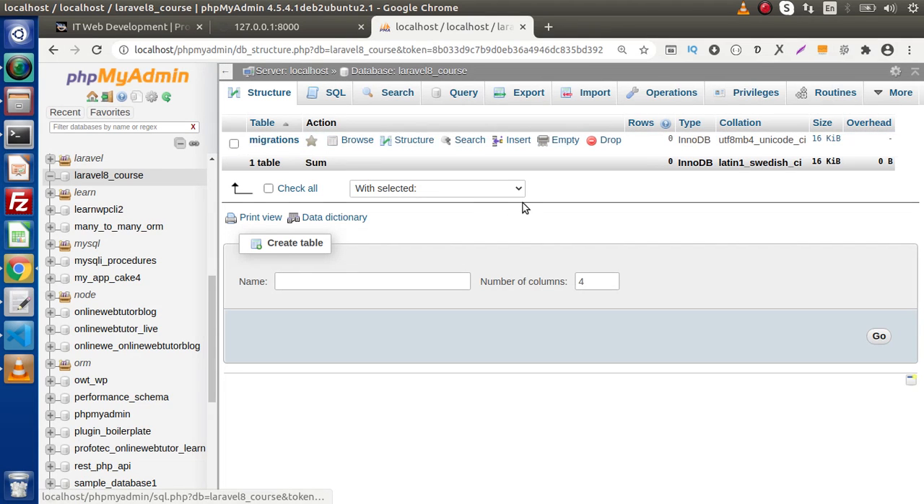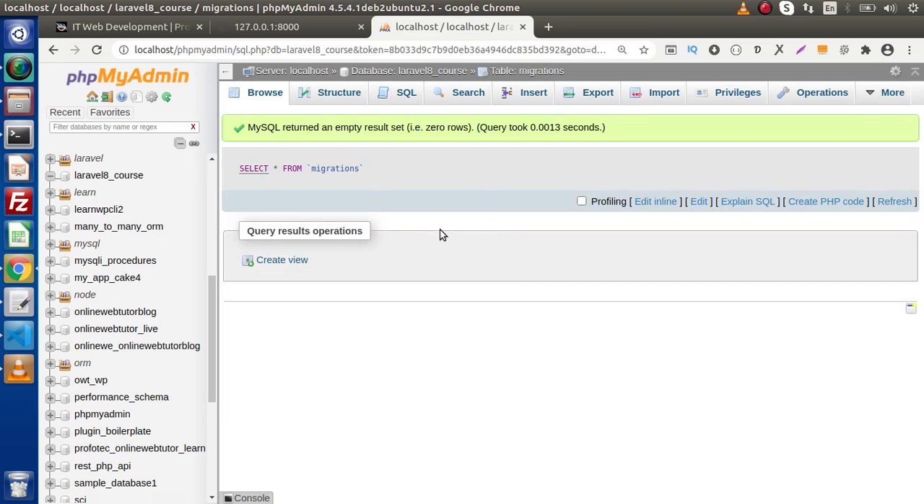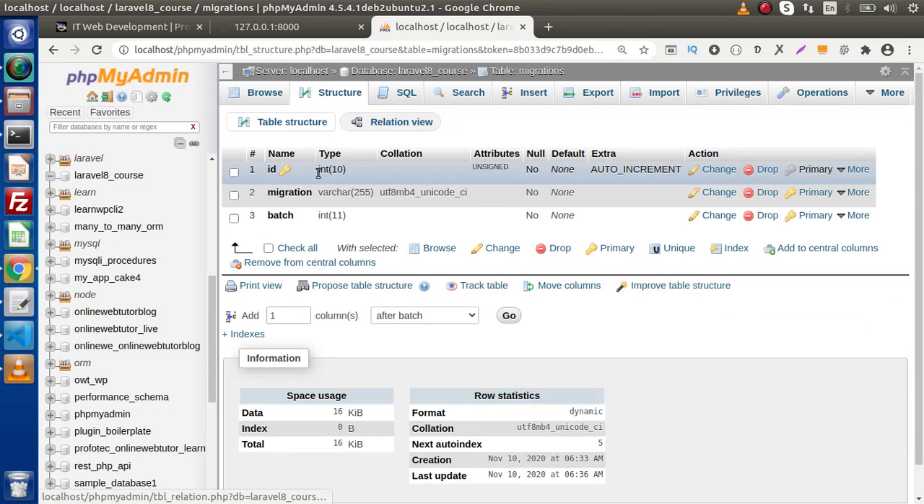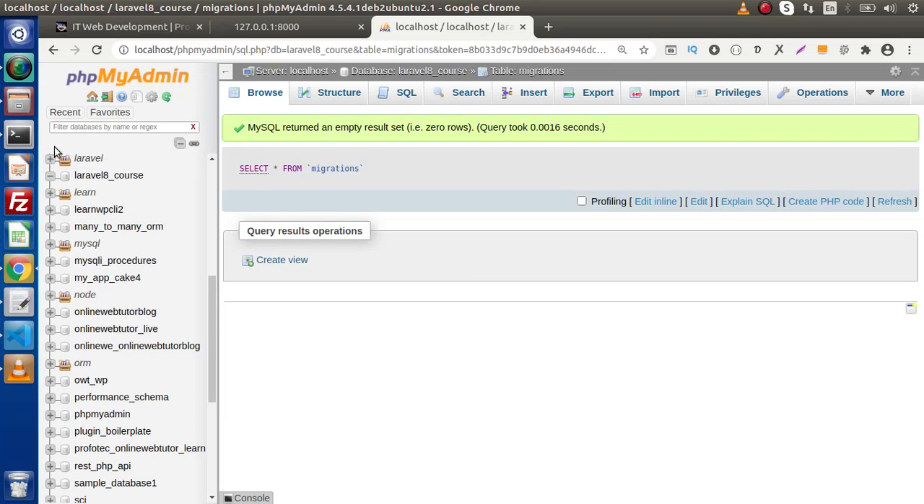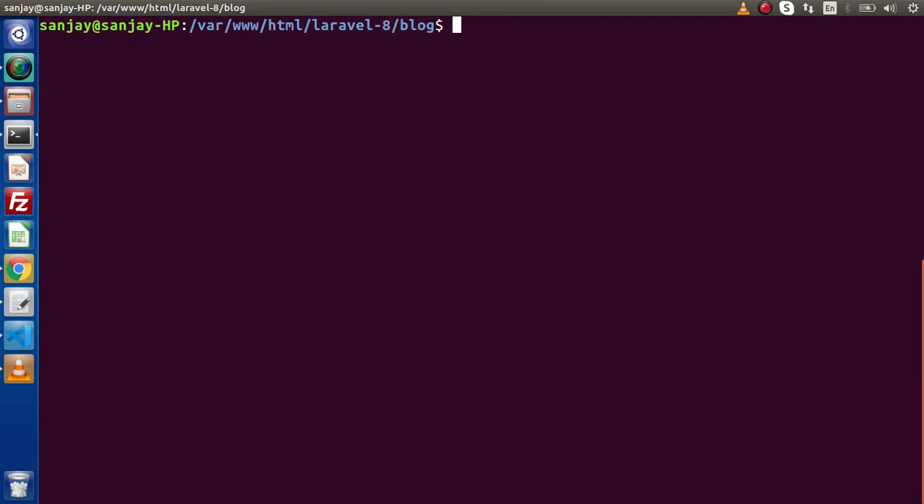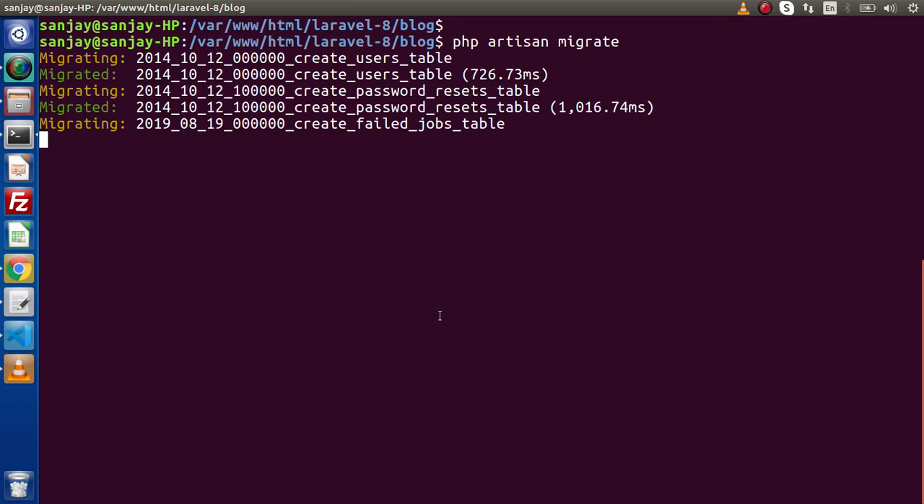So migrations is a table automatically generated by Laravel. This table keeps track of all the migrations that we have run for this setup. If we click on this table, right now we don't have any row. Go to structure, inside this we have ID, migration, and batch. Right now we don't have any row, but when we run our migrate command, php artisan migrate, pressing enter, migrations are running.